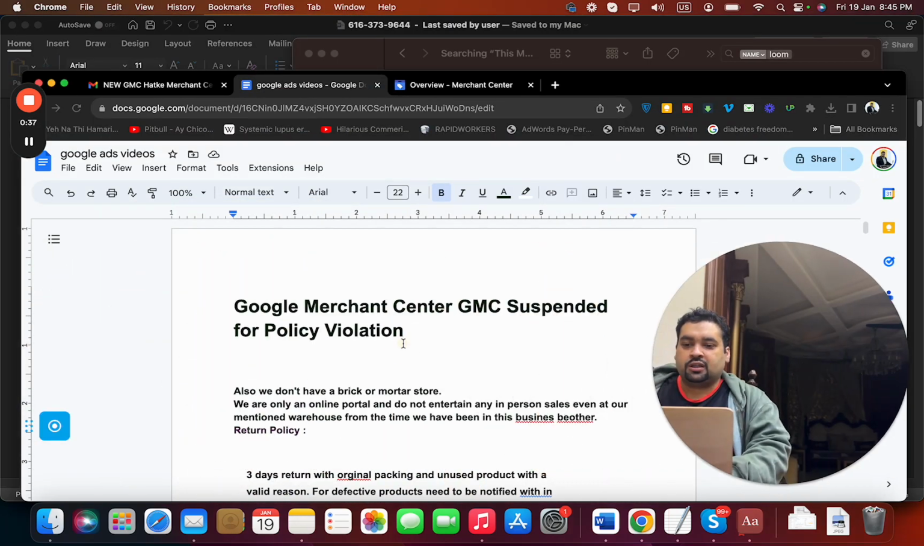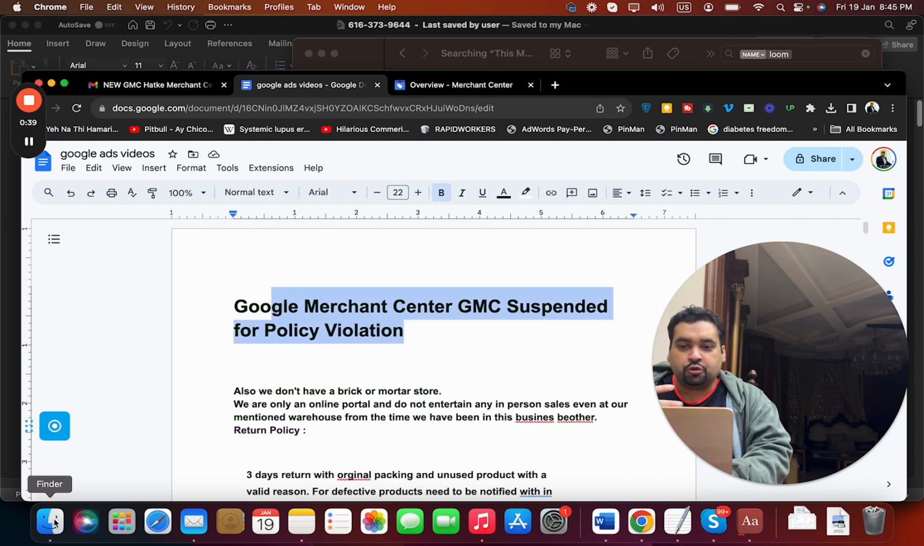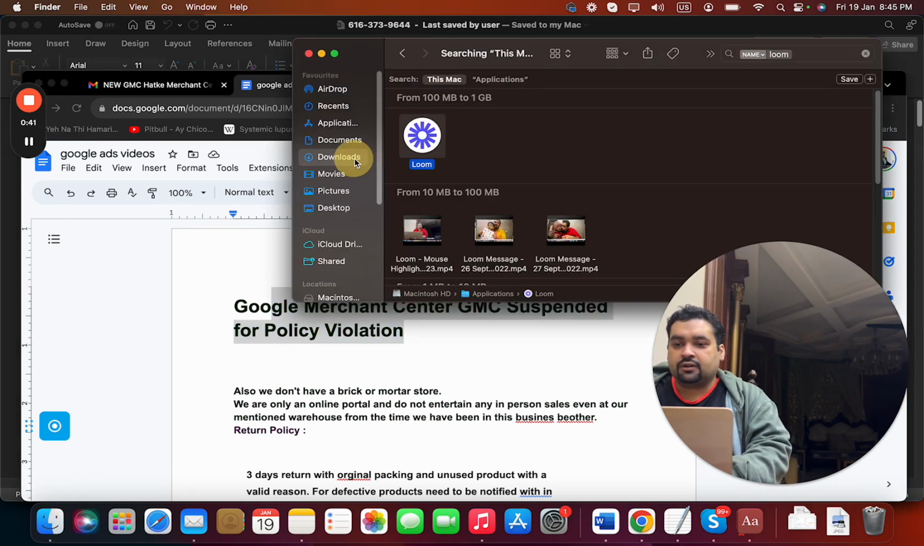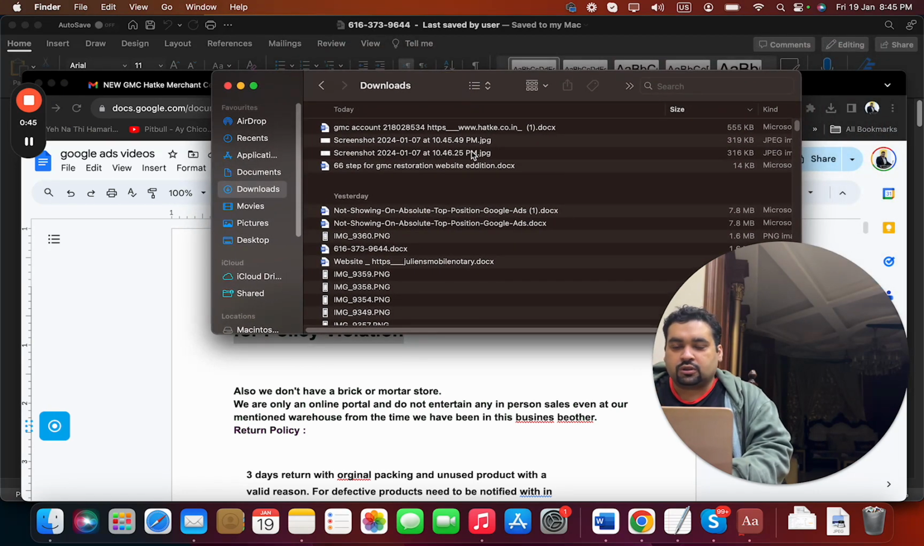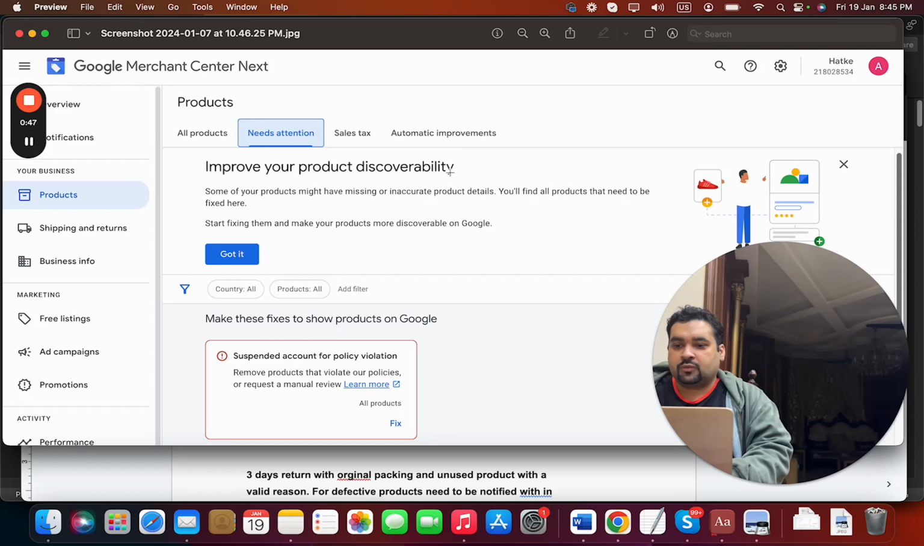This was an error, and I'm going to show you some pictures as well, so you guys have an idea. Then we can move on and discuss more on this. You can see the GMC name. Now they are saying that your account is suspended for policy violation. This was the original scenario when the client came to us.